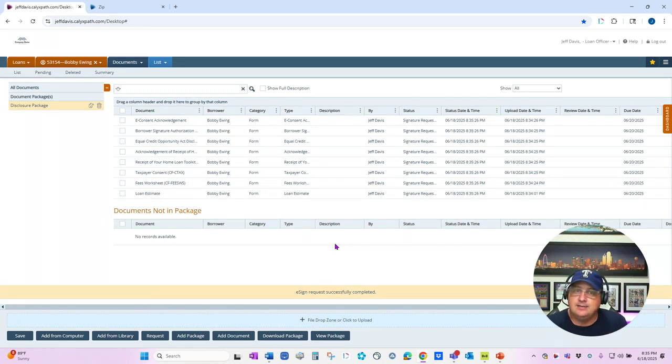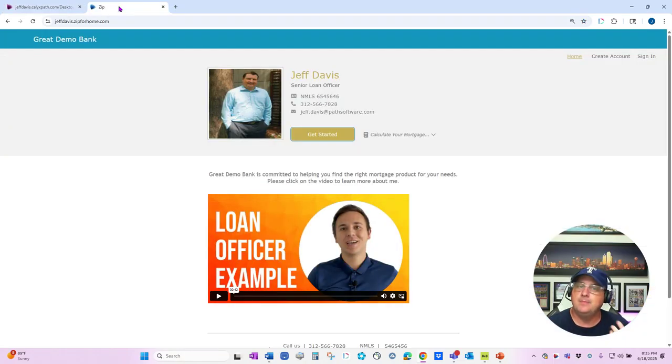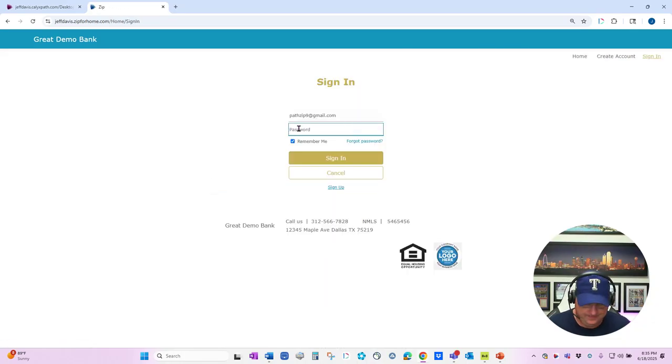So let me show you what that looks like. So I've sent those documents out. For visibility, you can see here, signature request is pending. You can see when they were sent out, who sent them out. And then now I'm going to pretend I'm the borrower. So I'm going to go into the borrower portal now.